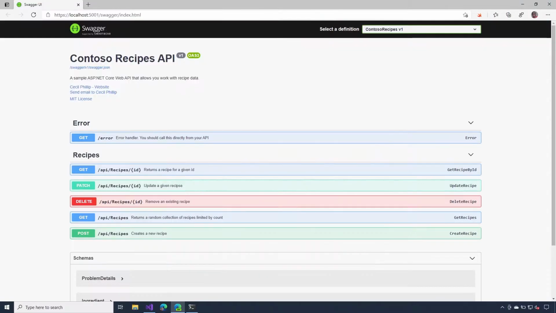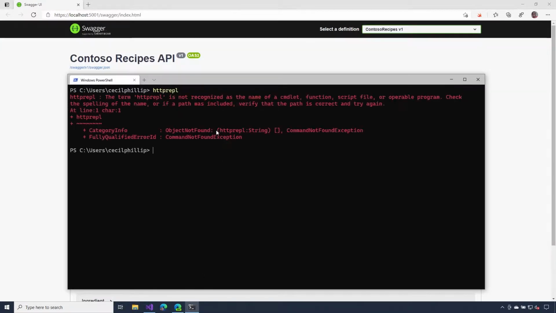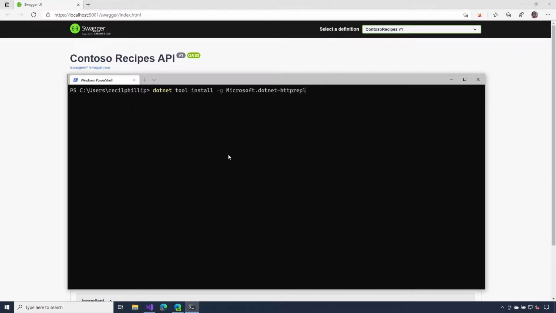The way that we work with the HttpRepl is by invoking it on the command line. So I'll type in httprepl, but notice that I don't have it installed. So we need to issue this command, dotnet tool install, and the name of the package, which is Microsoft.dotnet-httprepl.